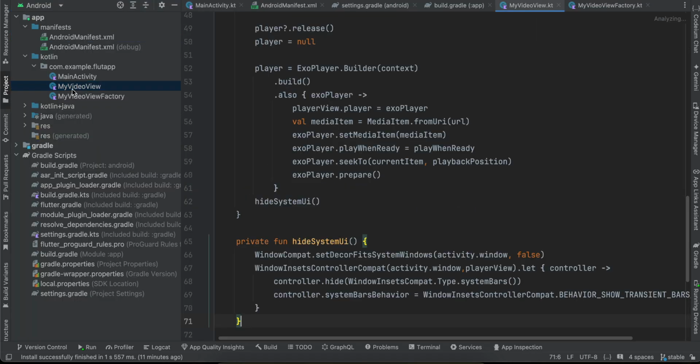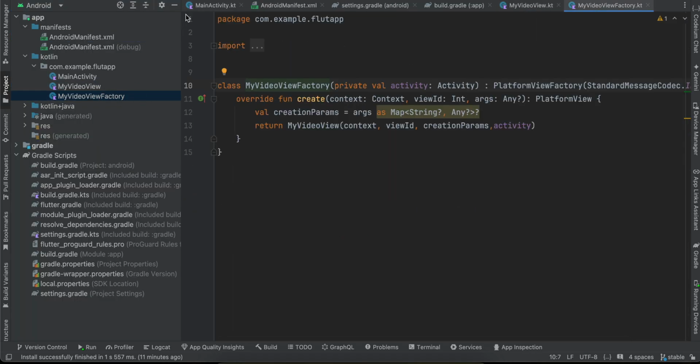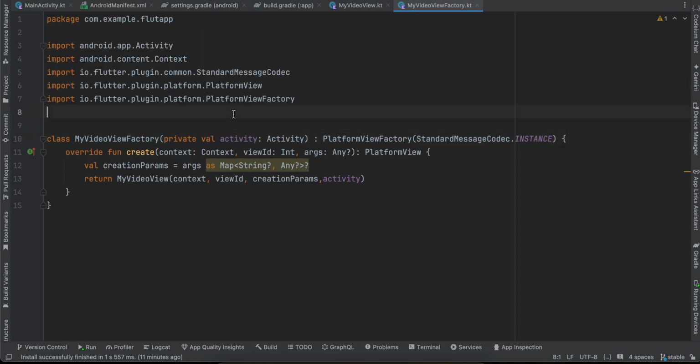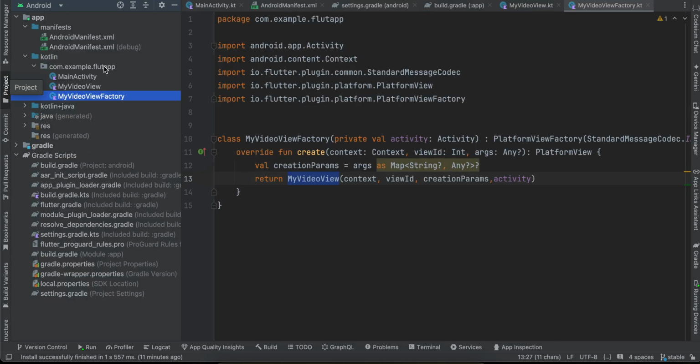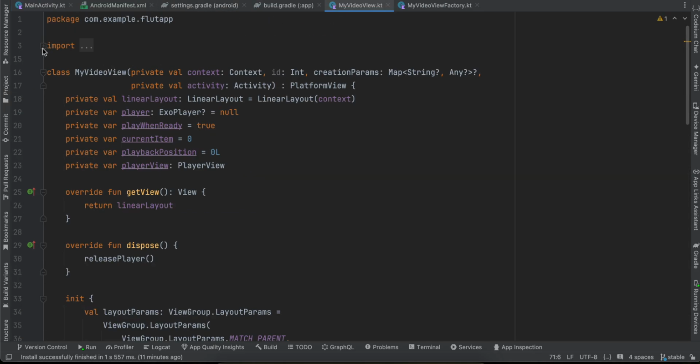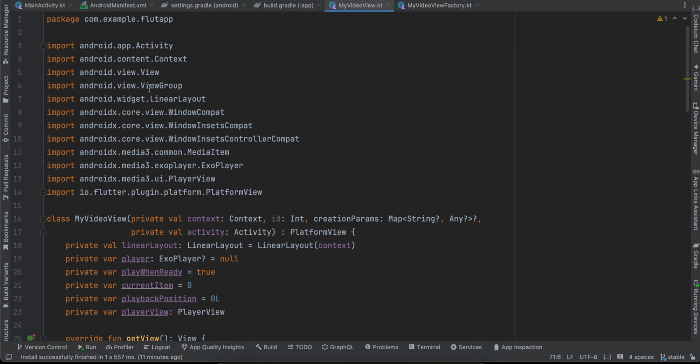Then go to my video view factory, create a Kotlin file, and again this is boilerplate code which you have to write anytime you want to integrate a native UI on the Flutter side. So this is boilerplate code, copy pasted. Here you can see we are referencing our Kotlin file called my video view. So create a Kotlin file called my video view. Again I'll scroll up, and these are all the imports for it.